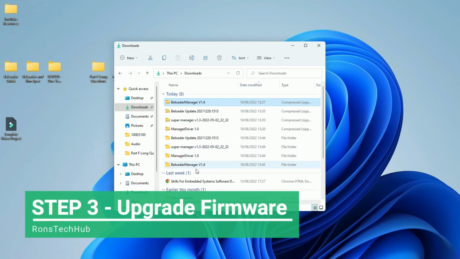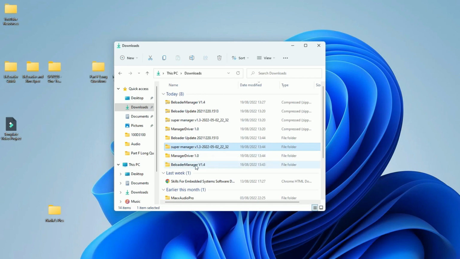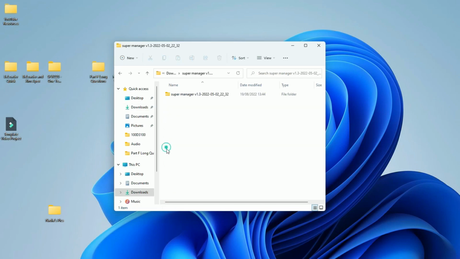Quick change of plans. I'm going to be sticking with BeLoader version 1.3, so Super Manager version 1.3, as I find that 1.4 for me is a bit buggy. It doesn't detect my BeLoader even when I follow the instructions of holding down the button. So again, I'm going to go to Super Manager version 1.3. So I'm going to click on that.